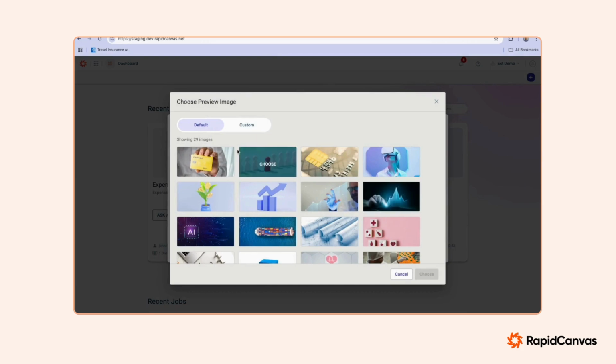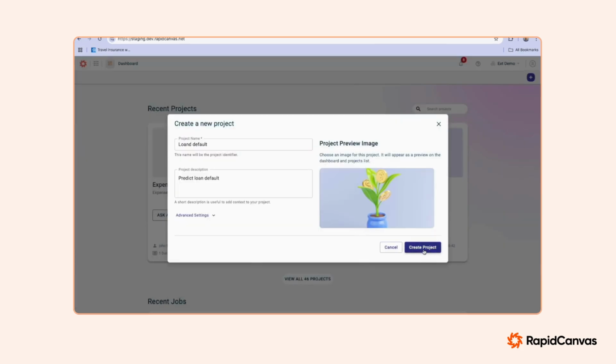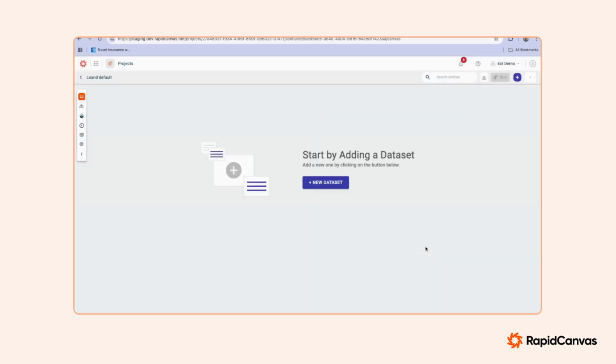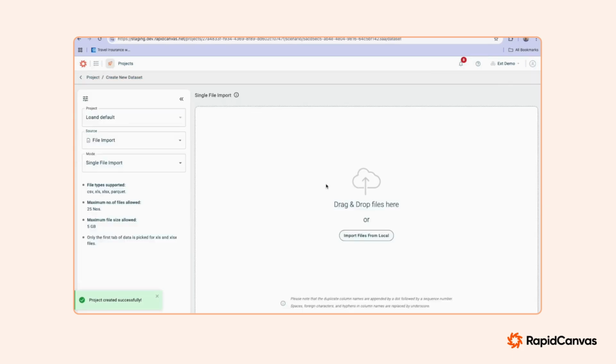This isolates the use case from other use cases in the environment. I'm able to collaborate and share with other users and have them work on it independently. But it sets up a nice clean canvas. And the first thing we're going to do is add data.